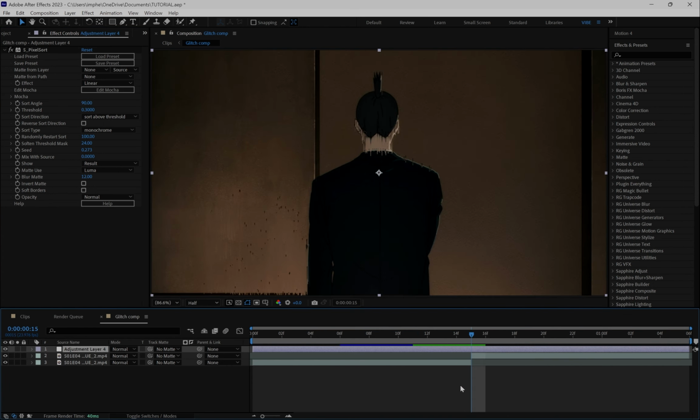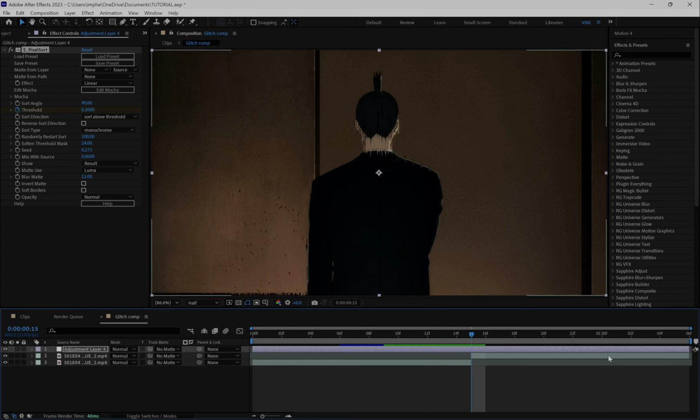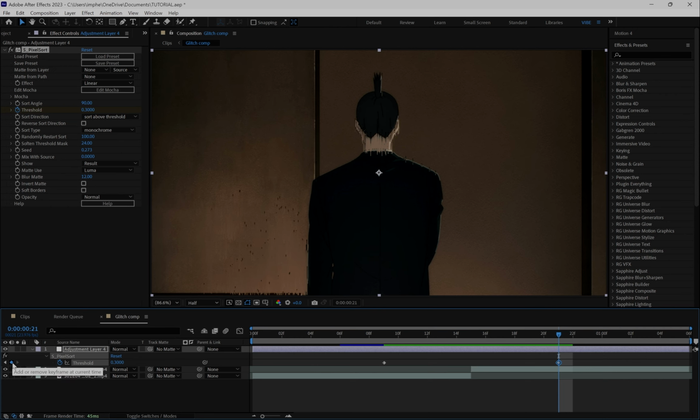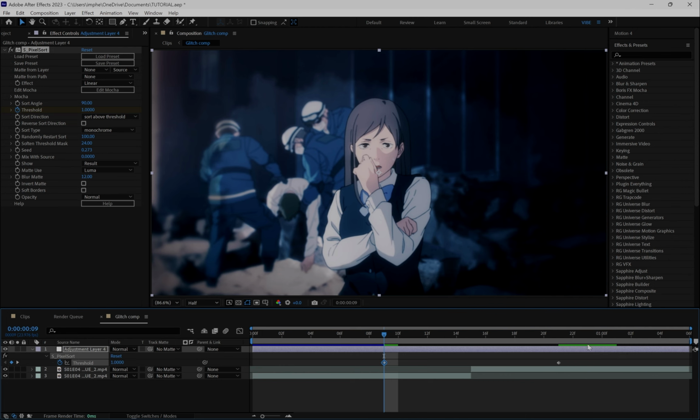Now I'm going to go 6 frames ahead here, 1 2 3 4 5 6, and add a keyframe. Go 6 frames ahead again, 1 2 3 4 5 6. Now that this is done, add another keyframe. Now change the value of this to 1. Okay, Control C, go over here, Control V.